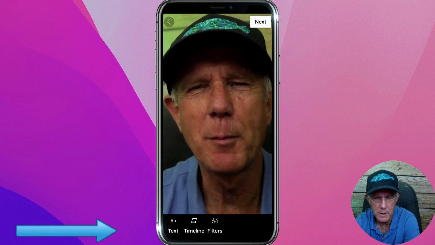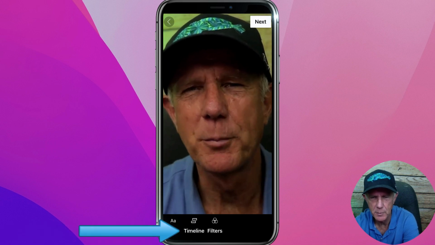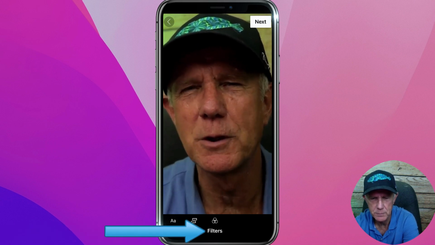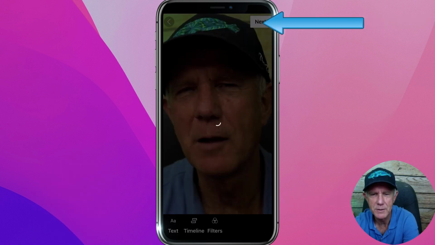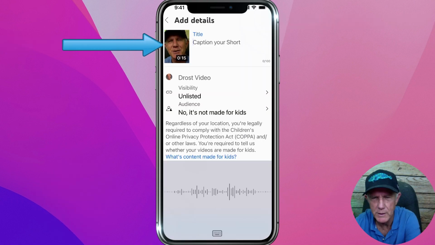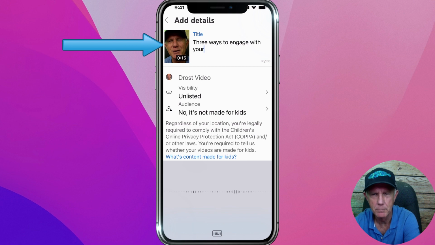Tap next. I can add some text. I can edit the timeline. I can add filters. Tap done. Tap next. I can add a title. 3 ways to engage with your audience.